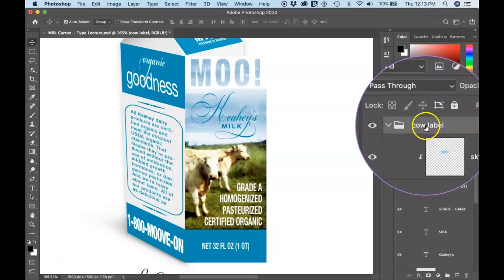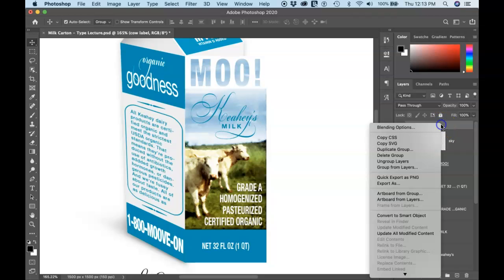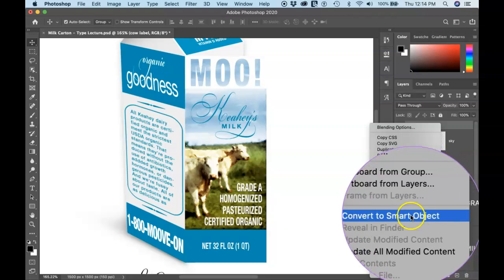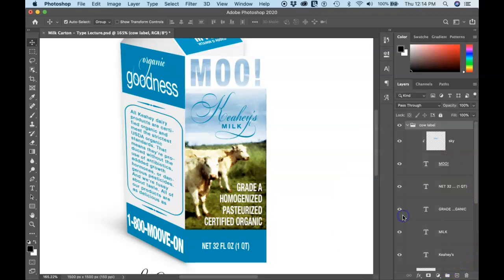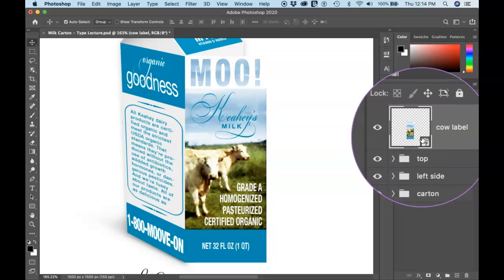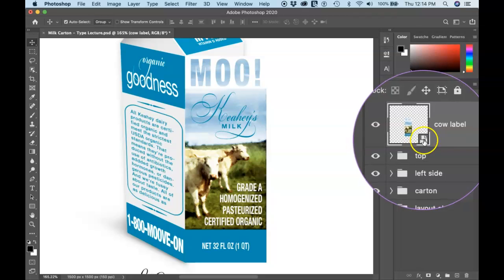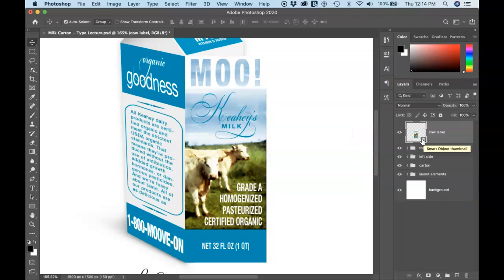All right, so check this out. I'm going to come over here to my Layers panel again, to my Cal label group, and I'm going to right-click it and choose Convert to Smart Object. See that? Now, it basically flattens everything to a single layer, but you're going to notice that that layer now has the Smart Object symbol on it. And that's your cue, your clue that you can edit this, right?